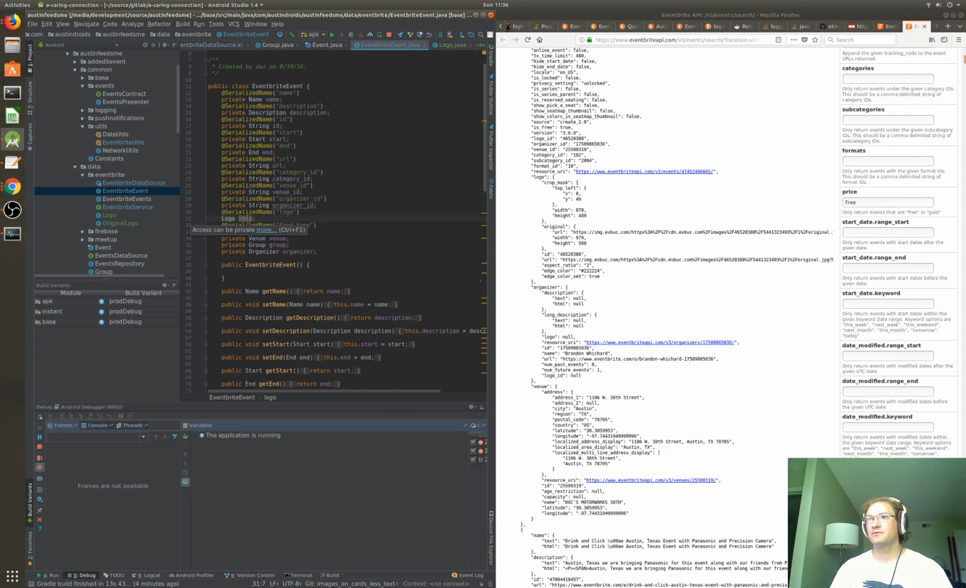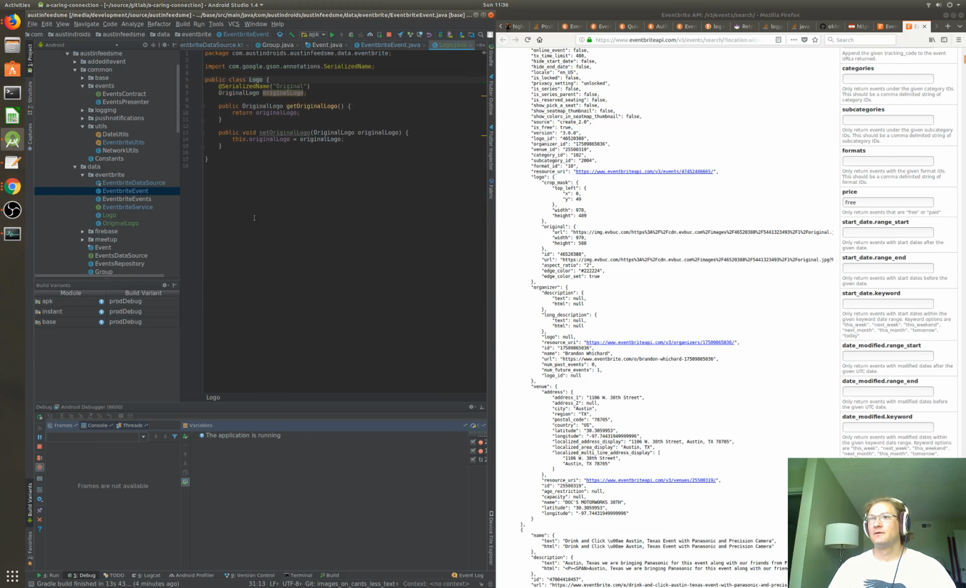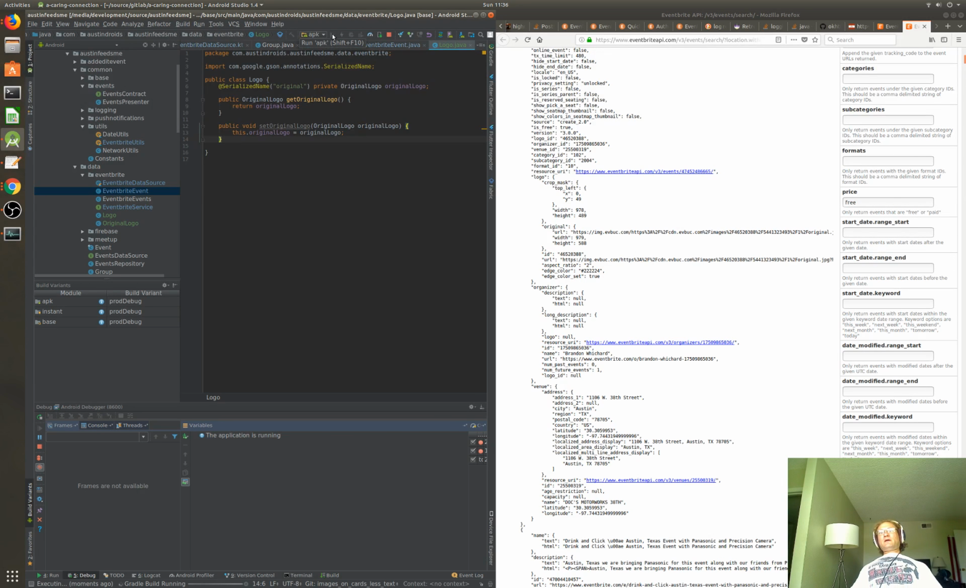Why is this all weird? Access can be made private. Okay, let's make it private. Logo. I bet it's because this is not supposed to be a capital O. Okay, let's make it private, and let's do the same one. And I'm actually liking to do annotations like this now. Saves more space. So let's rebuild this, and I think that's going to be what sets us straight here.